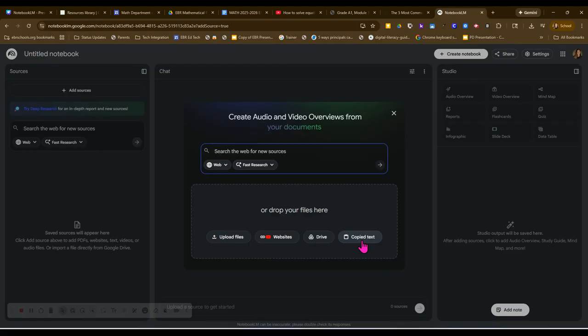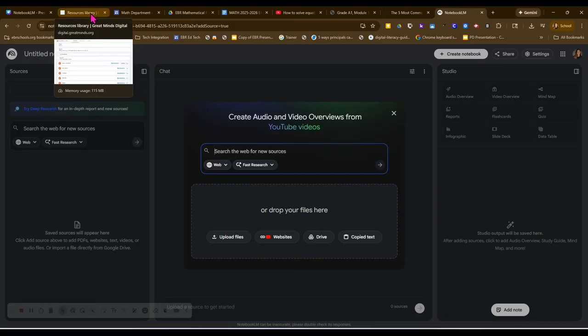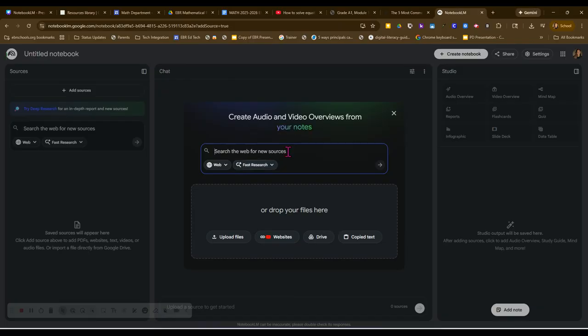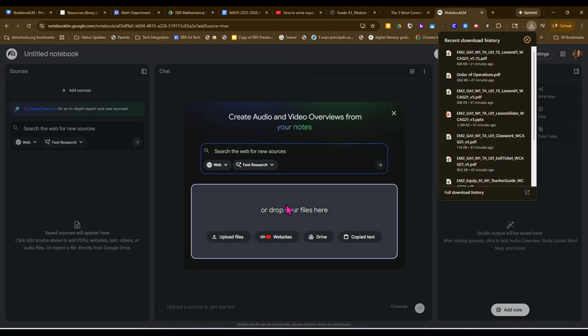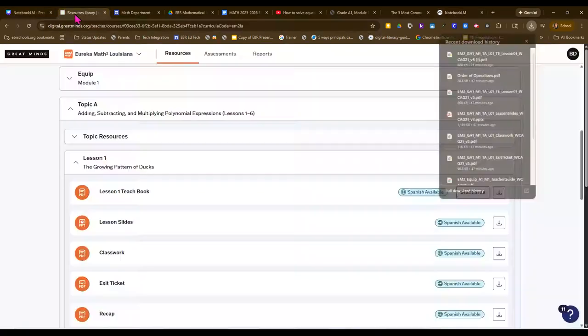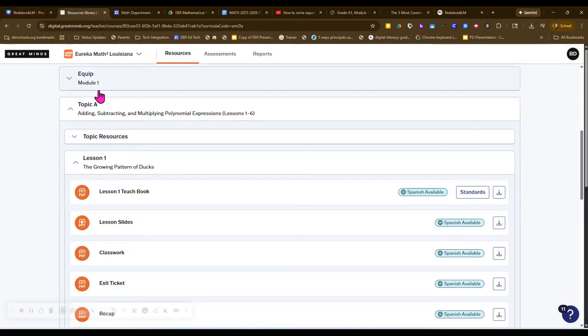Because my example is Algebra 1, I'm going to start pulling in some of that information from my Algebra 1 curriculum. I already have some things downloaded. Here you can see I'm going to put in the Algebra 1 teacher guide, and this is straight from the Great Minds curriculum. I already have it pulled up here. I downloaded it from Great Minds curriculum.